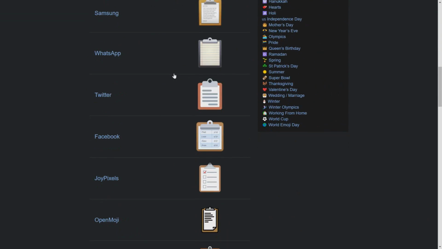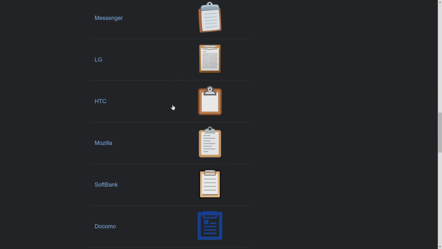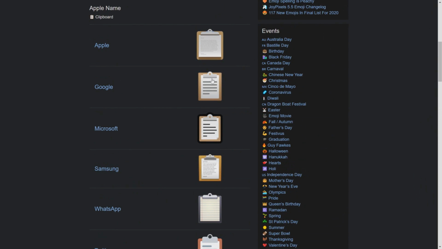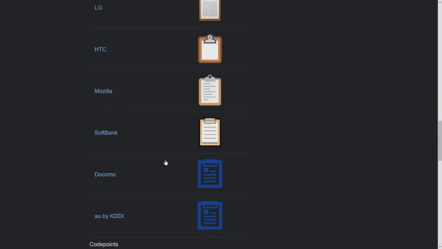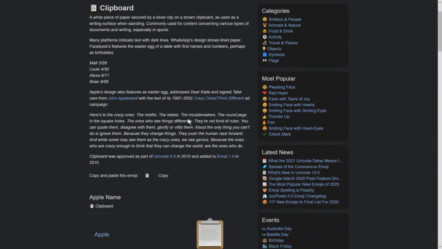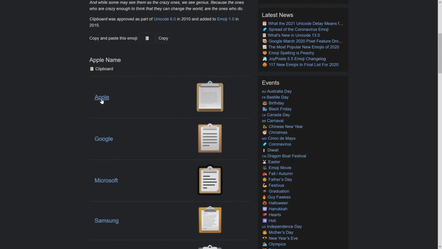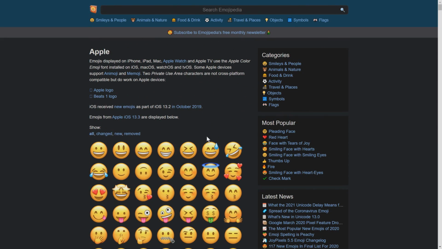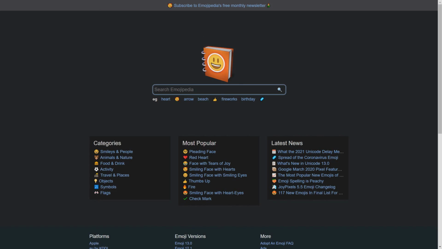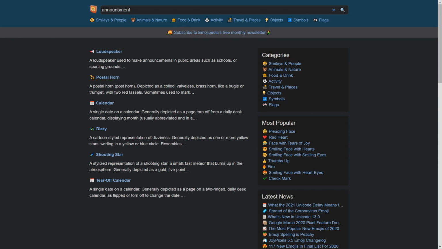This is why I like it. When you scroll down, you can actually see all of the emotes, like all of the clipboard emotes. And it's just really, really cool. But we're going to be using the first one, so all you have to do is click copy, and then that copies it. You can also do the same thing with, let's just say, the Apple one. You could go to the Apple one and then look for the clipboard in the Apple section, but we're not going to be doing that. Let's look for another one. Let's do maybe announcement. Okay, so a loudspeaker popped up for that one.